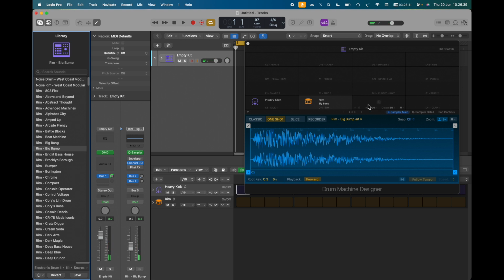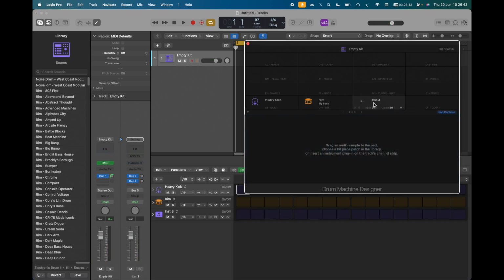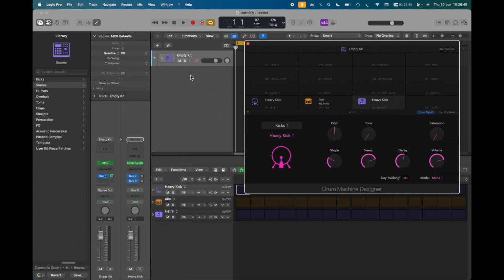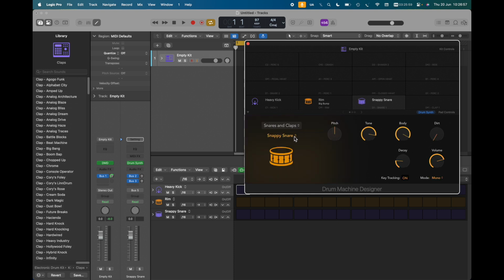For the snare drum, it's back to the drum synth. Though it defaults to heavy kick, the drum menu has much more to offer, like snares, claps, hi-hats, cymbals and various percussion. Select snares and claps from the sub-menu. Click on the snare menu to reveal more snares and claps.